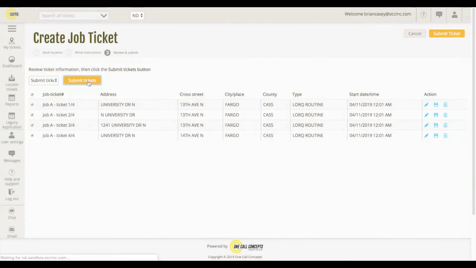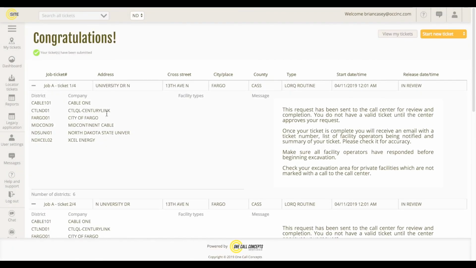Once your tickets are submitted, you will be presented with the utility notification list.